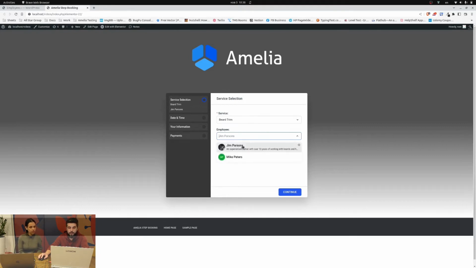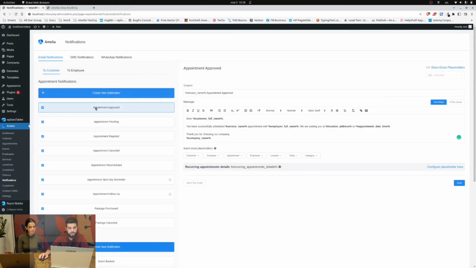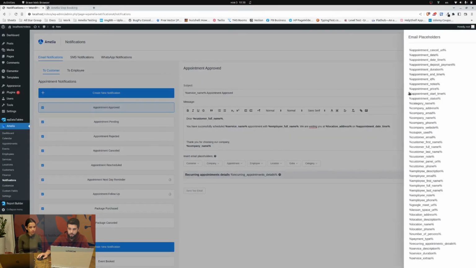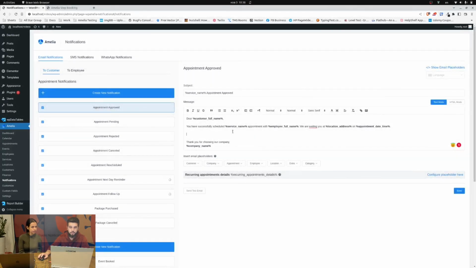So this is basically it. The employee description is right here, and in the notification section, when you're sending an email to the customer, you can click on show email placeholders and choose the employee description placeholder, which will be added to the email, so you know the description of the employee that is sent to the customer.